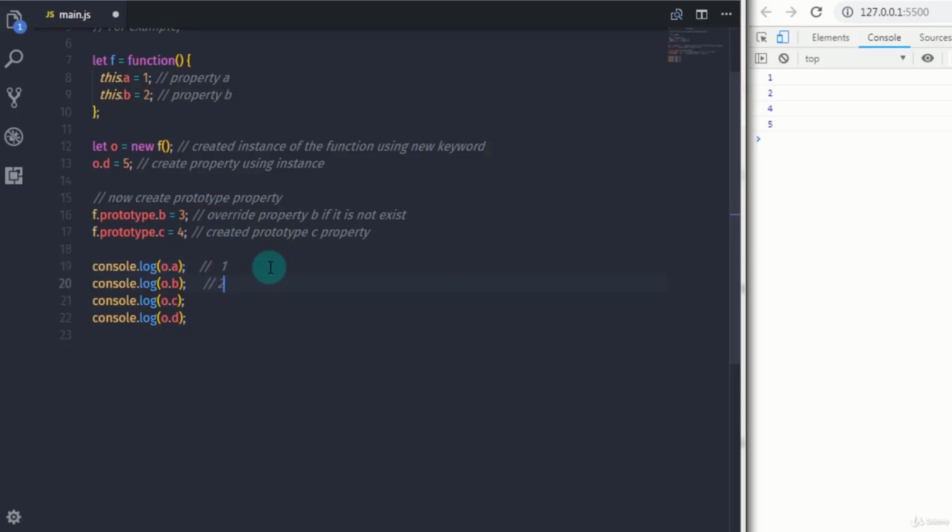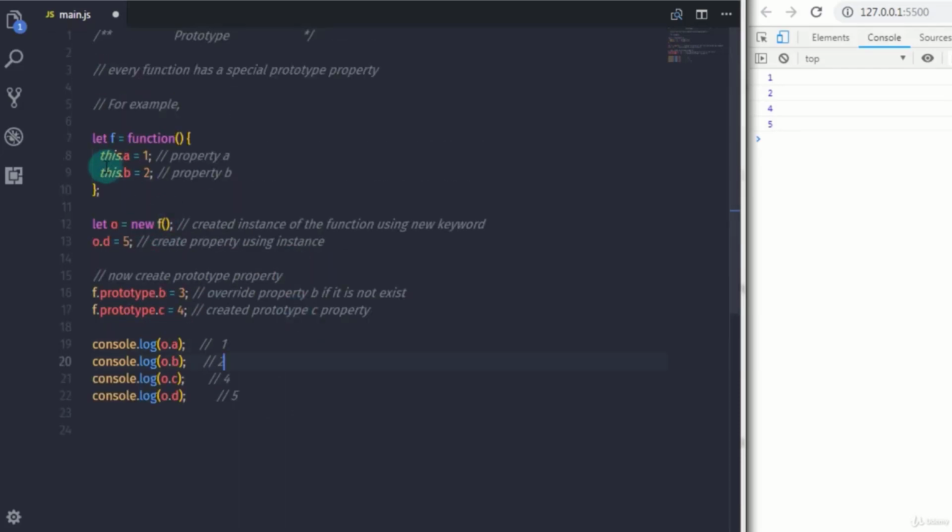So now here you can see the b property is not inherited from the prototype, because JavaScript will first check if the b property is available in the function or not. If it is available, then JavaScript will print the b property on the console. If the b property doesn't exist, then JavaScript will print the prototype value. So if I comment out the b property here and run this program again, then you will get 3 on the console. Now here JavaScript used the prototype b property.